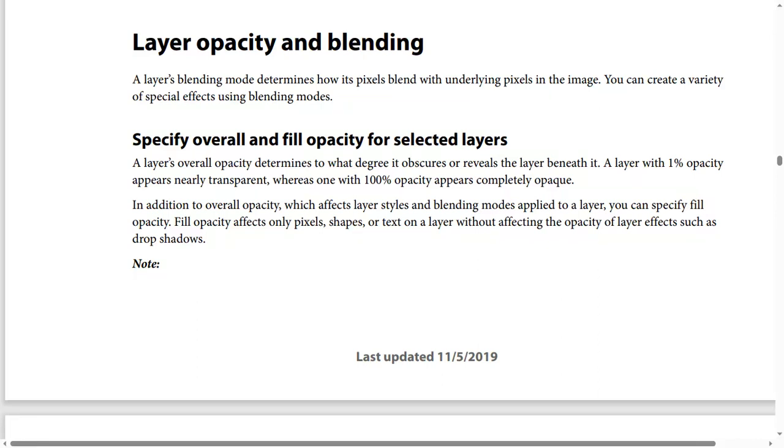Layer opacity and blending. A layer's blending mode determines how its pixels blend with underlying pixels in the image, and you can create a variety of special effects using blending modes. And how to specify overall and fill opacity for selected layers.